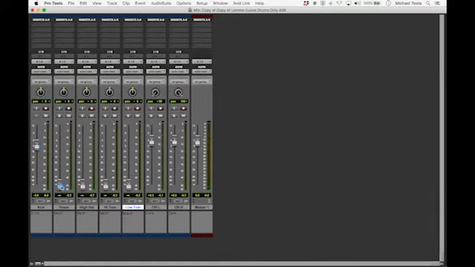There we go. Okay, we're going to do the same thing with the snare drum, only we're going to mute the kick drum this time because we just want to hear the snare drum inside of the overheads. Right there. Nice. Okay. We're going to do the same thing with the hi-hats.